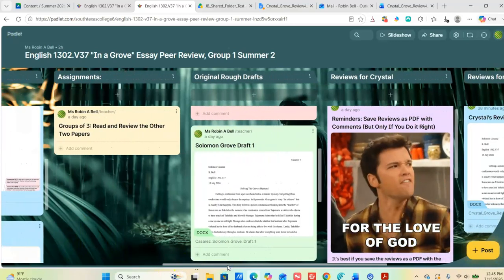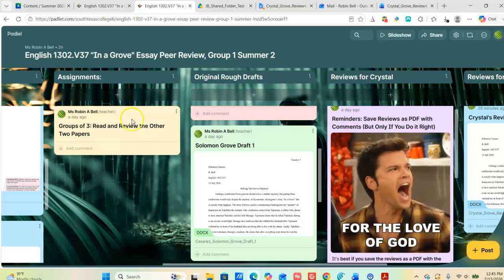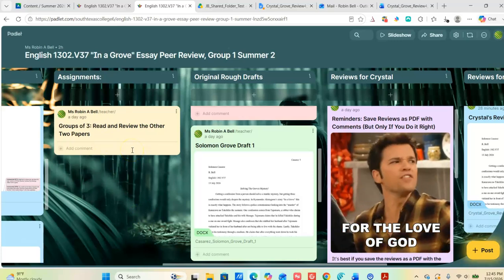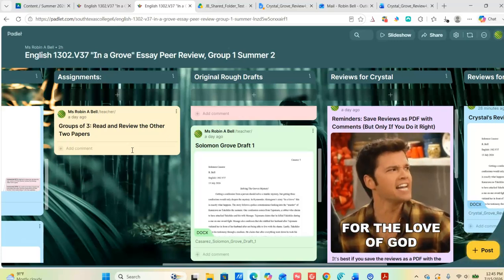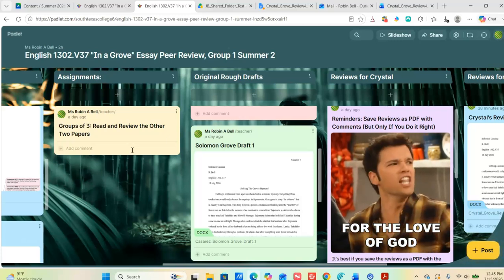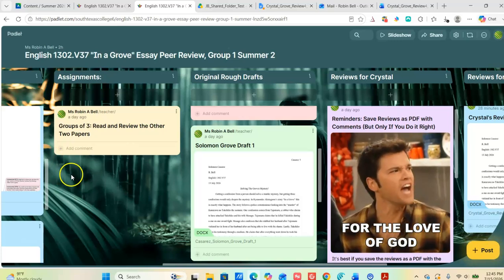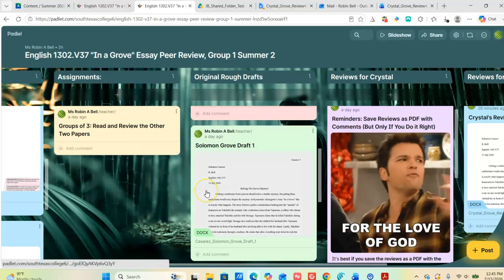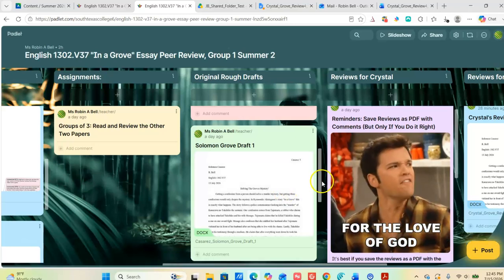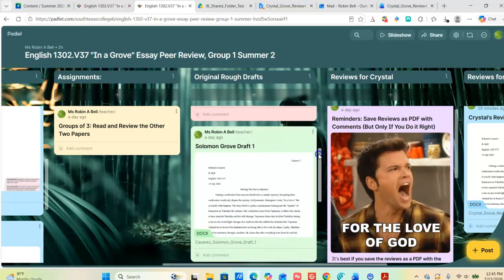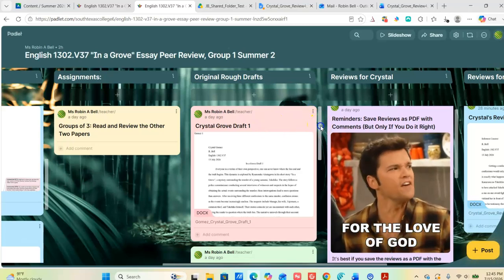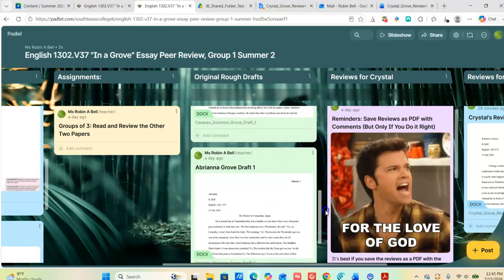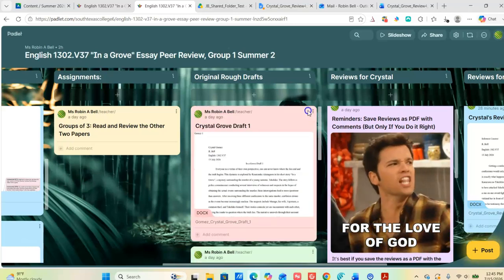This happens to be a group of 3, and anytime you're in a group of 3, it's kind of a no-brainer as to whose papers you're going to read. You're going to read the other 2 that aren't yours. For groups of 4 or more, and we do have some of those, the pattern is that you skip the person after you in this list and do the next 2. So if I were Crystal and this had 4 or 5 people, she would skip Solomon and do Aubriana and the next person. That's the pattern.